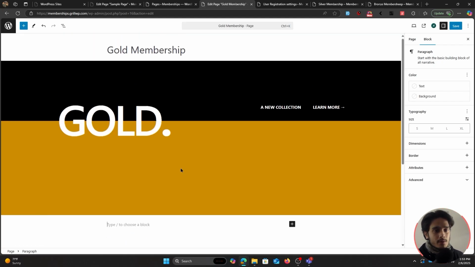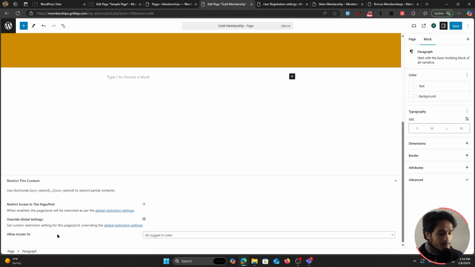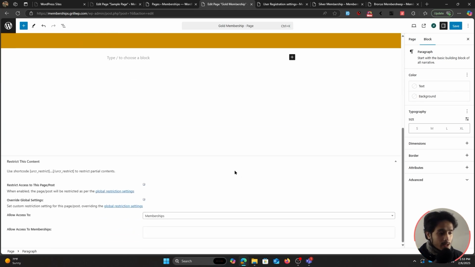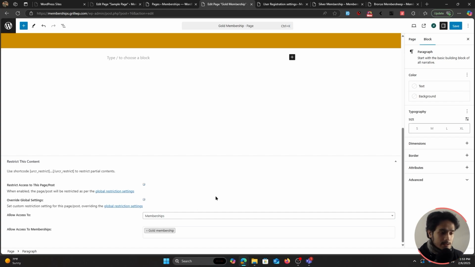But now, since we have 3 different memberships here, what we need to do is override the global settings and give page specific settings. So that means we're going to give access to certain memberships for this gold page, and for the gold membership page, obviously only the gold members will be able to access this page. So select the gold membership and you can save it.